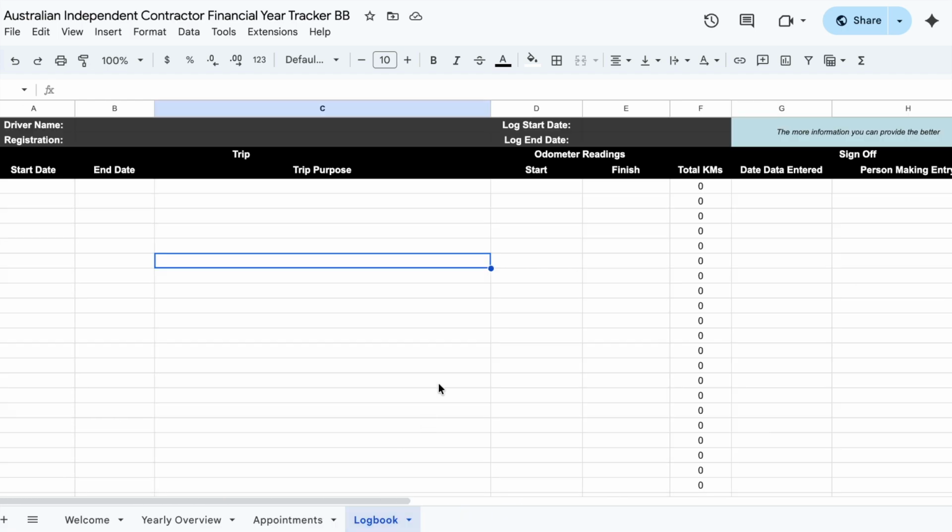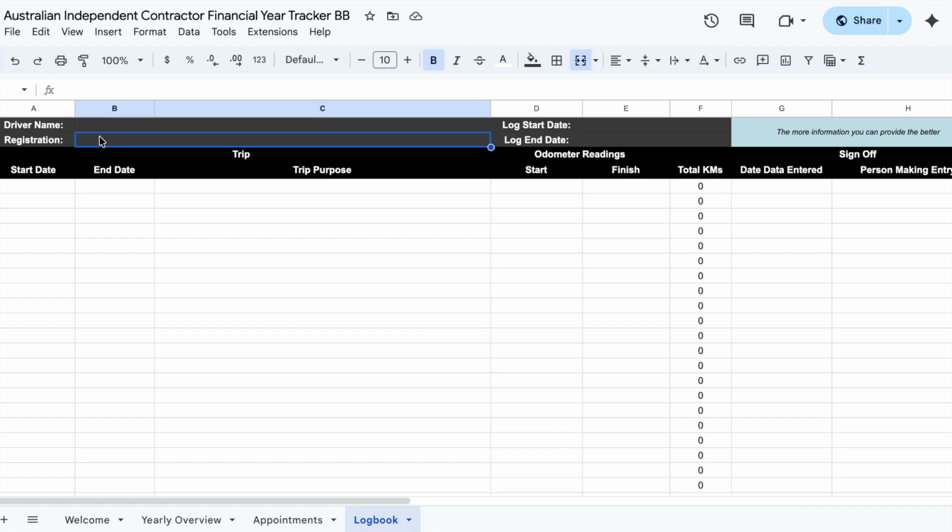And finally is the logbook. If you are using a vehicle for your work, you will need to track your kilometers in order to claim that fuel usage back on tax. With this sheet, as always, the more information you can provide, the better, because it'll be easier for your agent to justify that cost. So in here, this would be your name, the registration of the vehicle, the date you started this log, and the date you finish it.